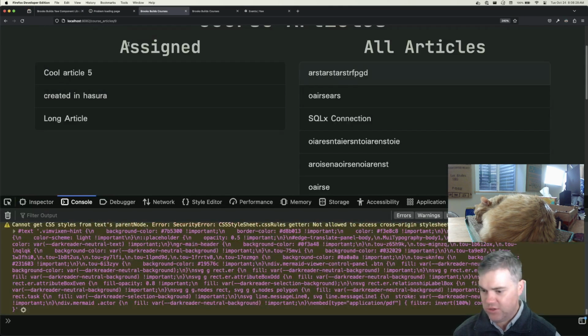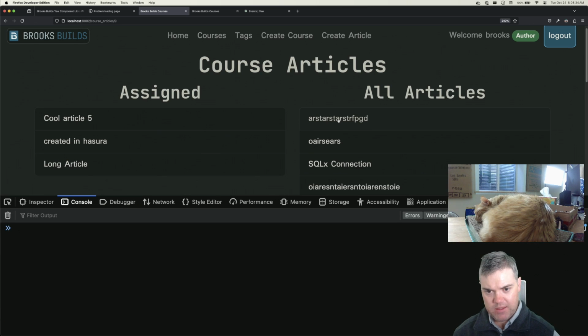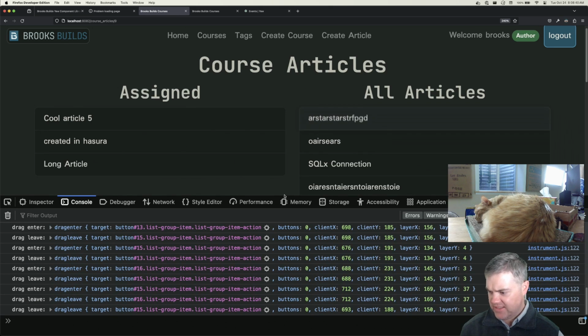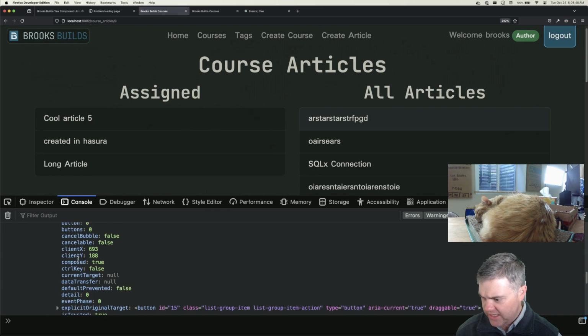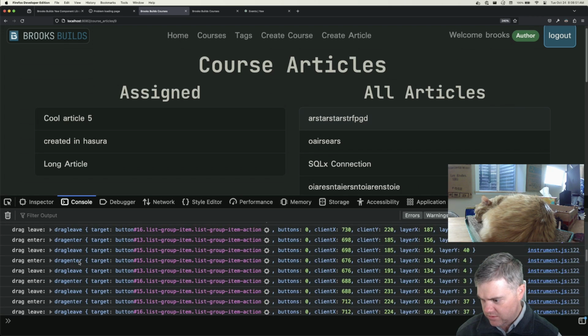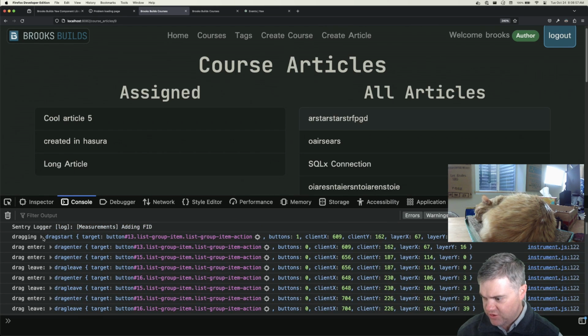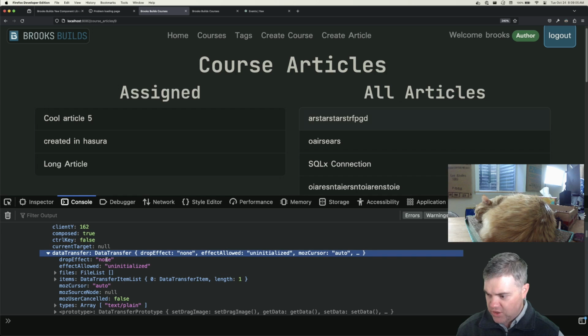So I should be able to, I don't know if I can actually see that data in the drag enter event. So I do that. Can I see the data in here? Data transfer. No. Okay. So no. But on drag start, I bet I can. Data transfer. Drop effect. Effect allowed. Files. Items.